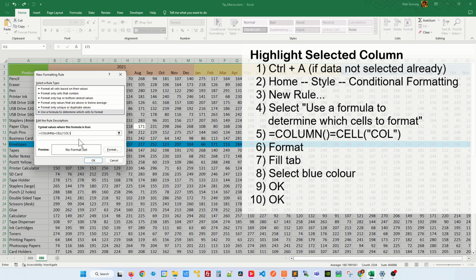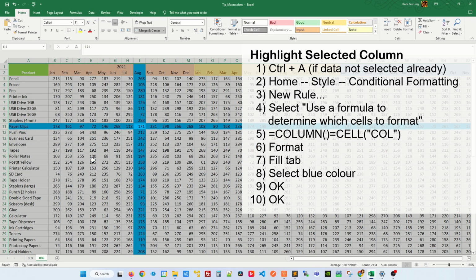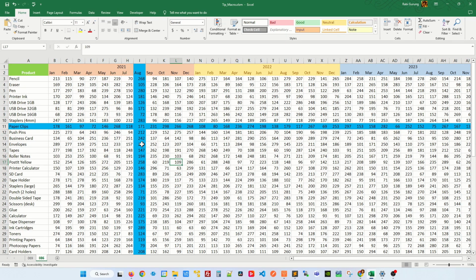Once you enter that formula, click on Format, make sure you're on the Fill tab again. I'm going to use the same color, blue, and click on OK, and OK one more time. As you can see, the column is highlighted right now, but there's again no animation.